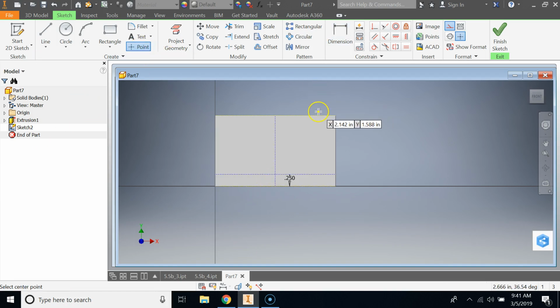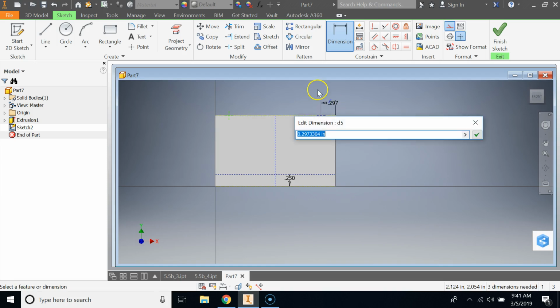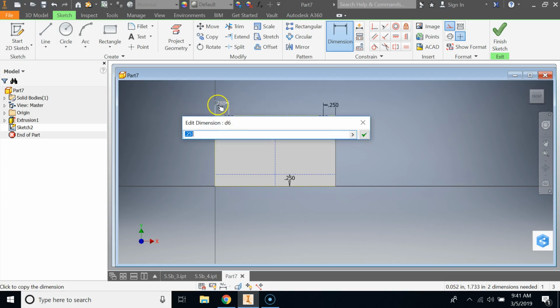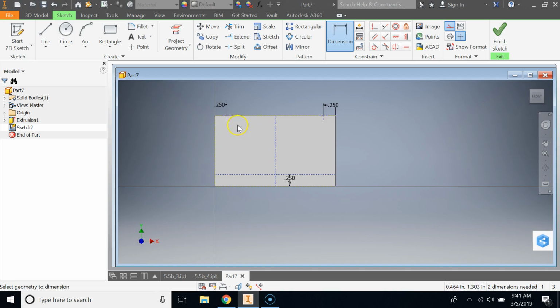Now, just a couple points to help us out. Point there, point there. I'm going to dimension those points, 0.25 from the edge. So 0.25, 0.25. Now there's a bunch of different ways to do this, but just at the level that you're at right now, construction lines and points really help out.